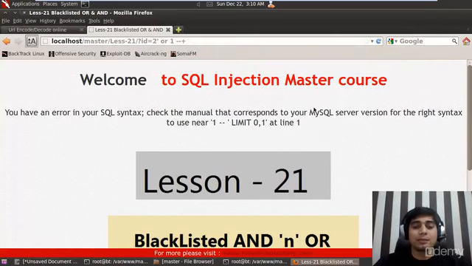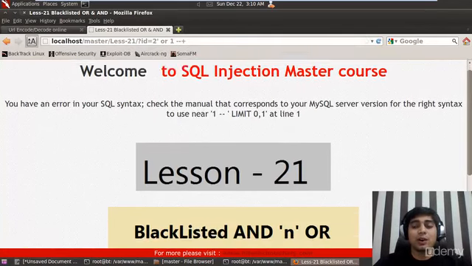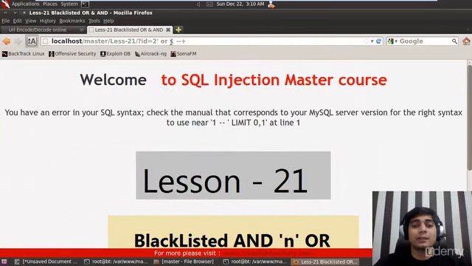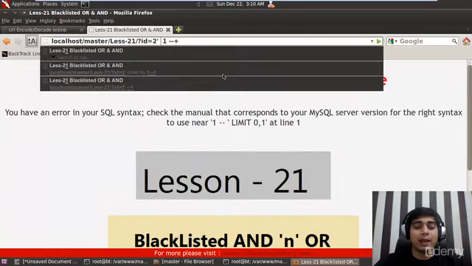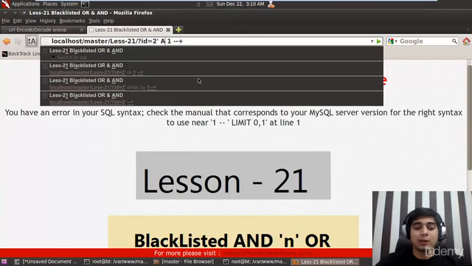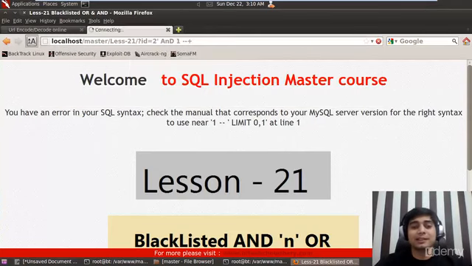If I do that, nothing is working. Our OR is being filtered. What happens if I do an AND? Okay, things are not working. What if I do some extraordinarily smart mix like this? Okay, things are not working again. So what could be the solution of this?